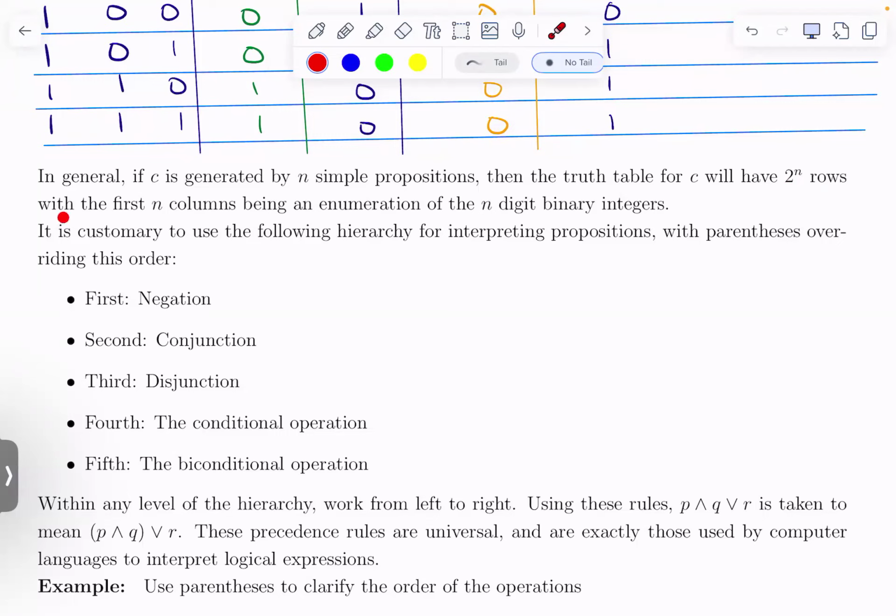And this is the part that I probably should have cut if I had read it more carefully, with the first n columns being an enumeration of the n-digit binary integers. It's true, but we don't need to know that. In case you're reading it later, you're like, what happened here? All of a sudden we're talking about n-digit binary integers. I know.